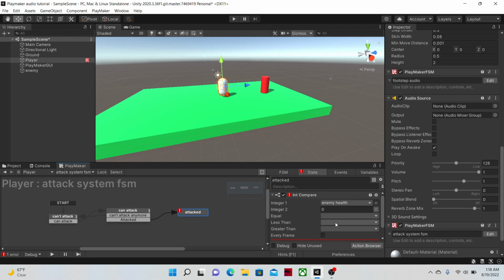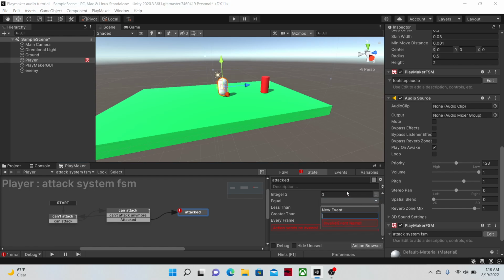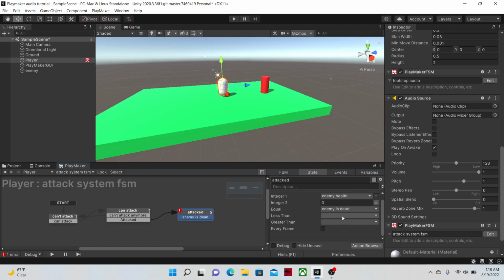This is just a simple basic tutorial so you can understand the fundamentals of making a combat system, and just the basics. Alright, we're going to go to equal to. If it's equal to 0, we're going to do enemy is dead. Just turn that on, and if it's less than, we're going to do the same thing. It should be less than, because well, it's not really less than. We're going to put every frame, and if it's greater than, we're going to go to wait to attack again.